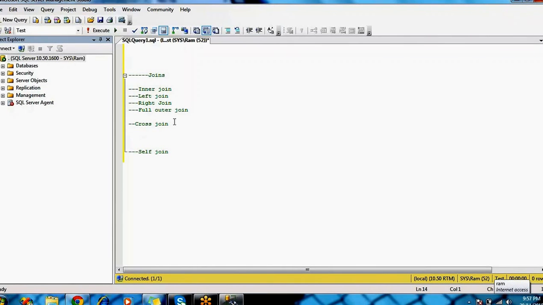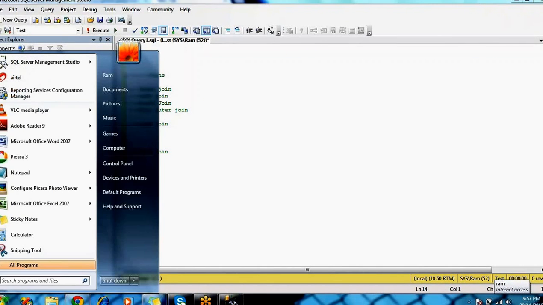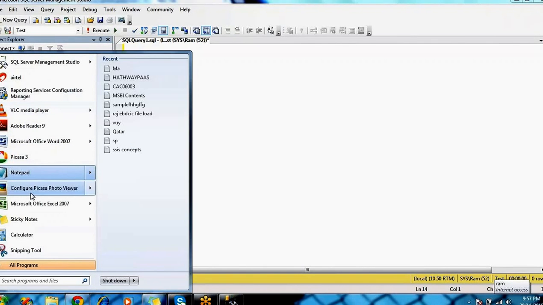Okay, right. Whatever the cross join, it is multiplying the two records. I mean the two table records. Okay, right. So I will show you in an Excel sheet.